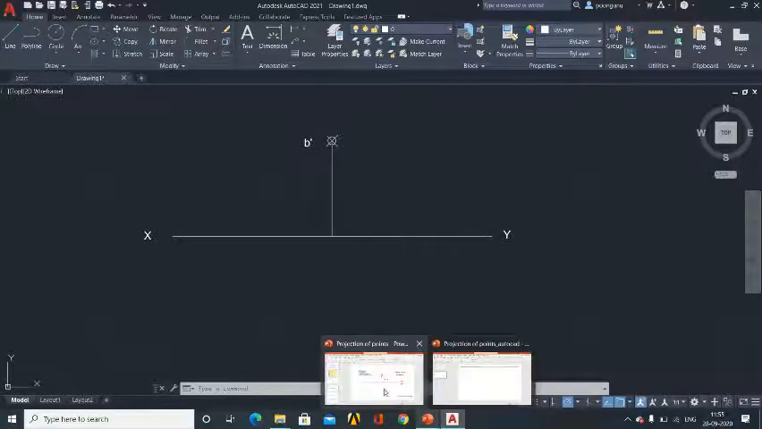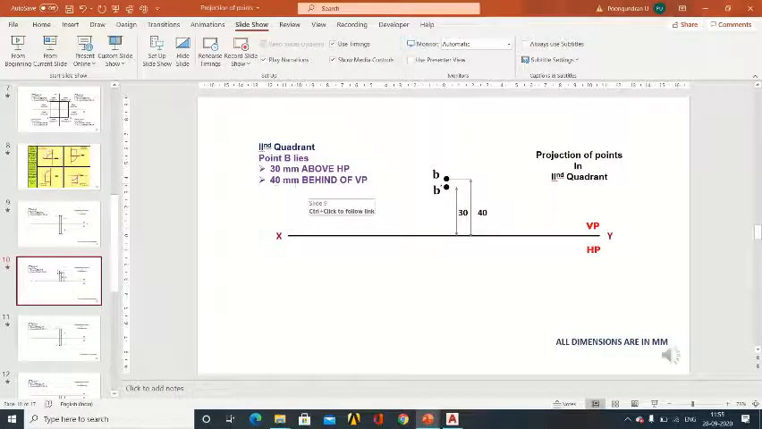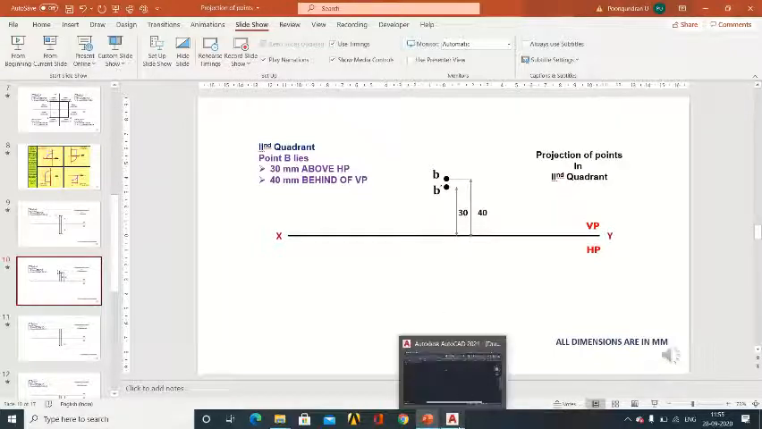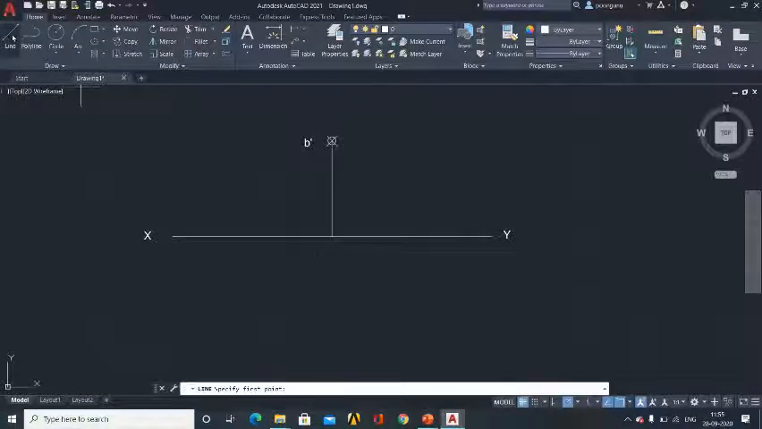Then I have my top view, 40 mm behind VP. So this B is lying on the same line. It's very simple. Go to the line command. Select the same point. Make sure that it's vertical, 90 degree. You can see here it's showing 90 degree on the right side, the angle. So I need 40 mm. I have typed 40 mm on my keyboard. Press enter. So I got my 40 mm line.